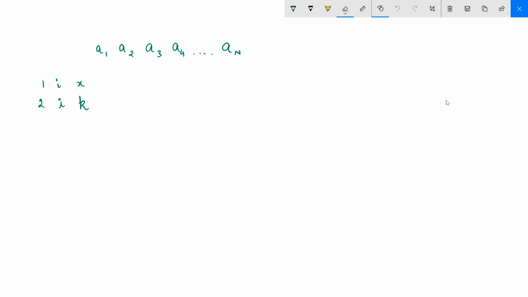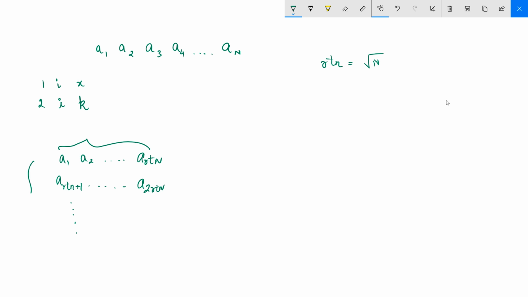So let's say you're having this array and you are having these two queries. Let's do one thing. Let rtn be equal to under root n, and it might not be an integer, but we can always round it below or take the floor. So what I'm going to do is place the first root n numbers over here, the first row, then place the next batch starting from root n plus 1 and so on up to 2 root n, and so on and so forth. So there will be root n elements over here and root n rows.